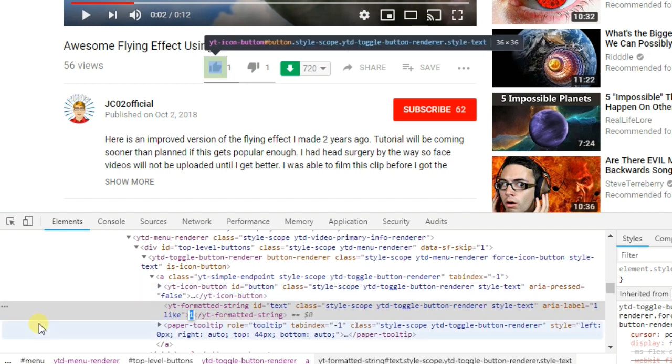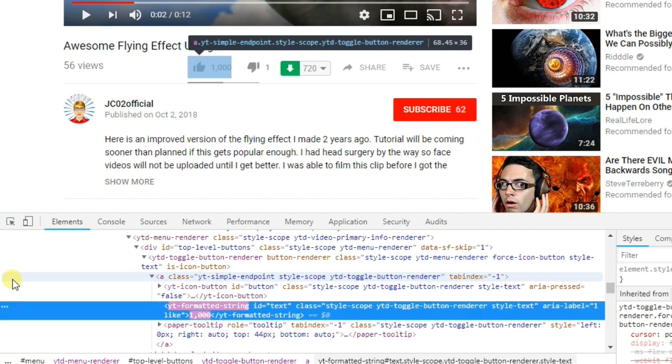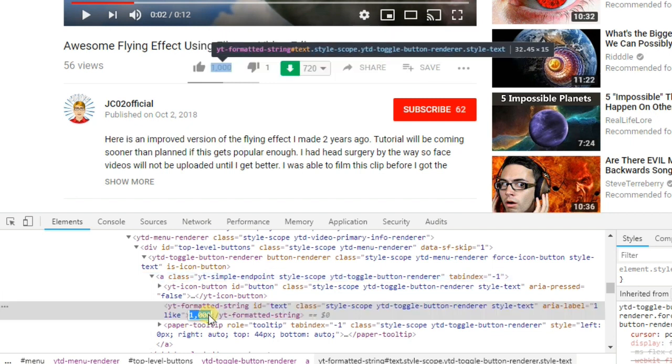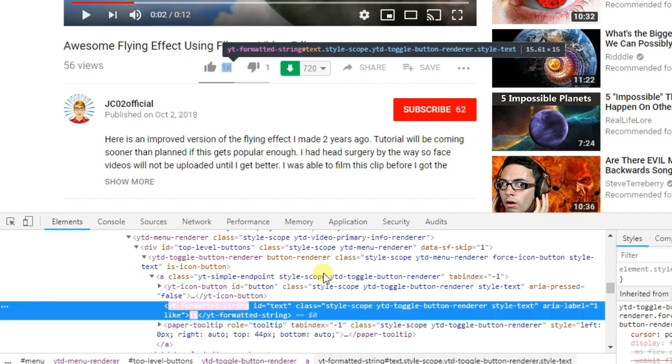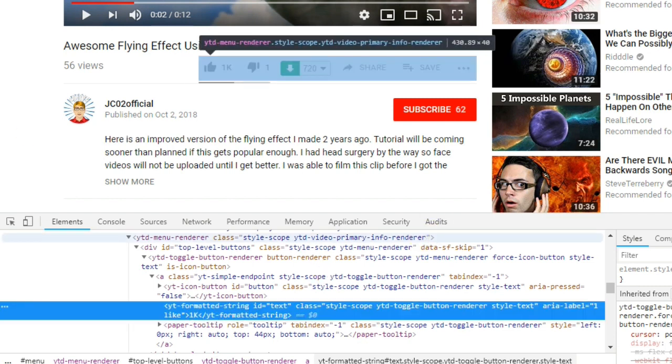And you want to change it to how many likes you want it to have, but normally instead of 1,000, you want to change it to 1K, or if you want to change it to 1 million, you may need to change it to 1M instead of 1 million, but you could do hundreds as well. If you want to, you could definitely press 1 like and change it to how many likes you want, but unfortunately it will not show up on your screen.